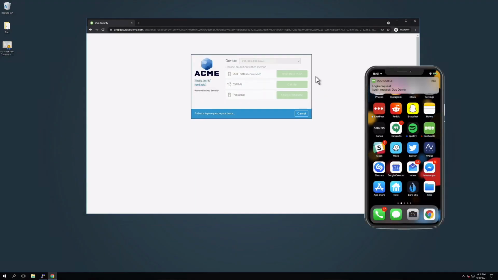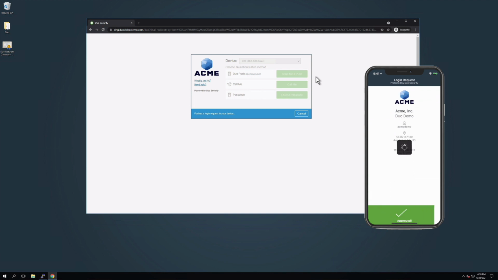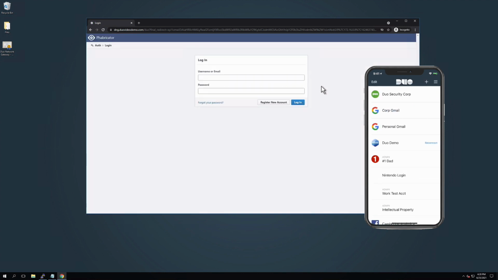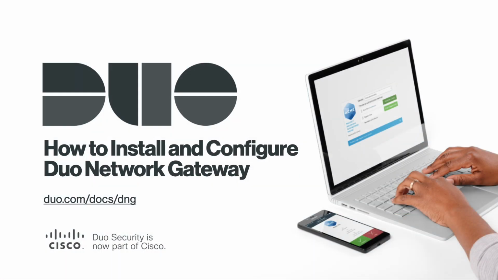On your phone, open the notification, tap the green button to accept, and you are granted access to your internal web application. DNG does not pass any primary login credential information to the internal application, so you need to provide your username and password to the internal application separately. You are now able to log into your application as if you were inside your network. You have successfully published your internal application with Duo Network Gateway.